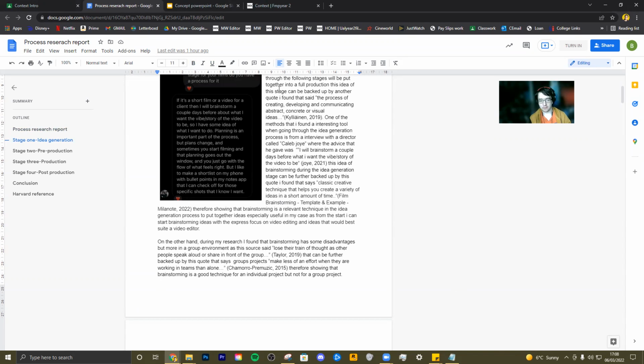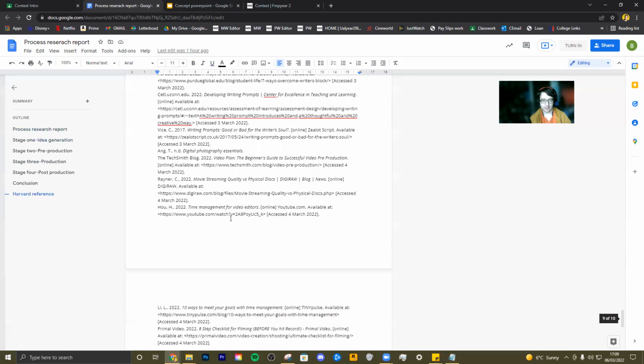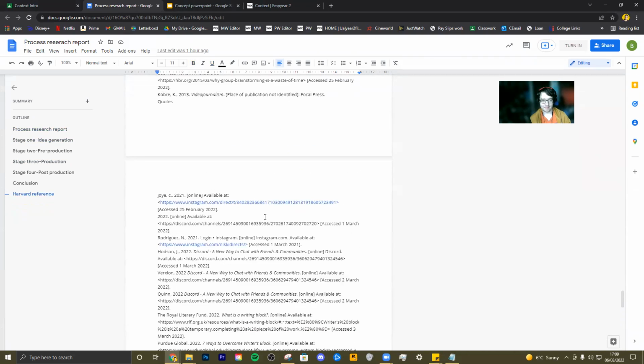But on the other side, I found another source that said there is a disadvantage to it. So you find someone who says the sky is green, and you justify why they're wrong or why you're not using that technique. And I think it really helps with that sourcing. Obviously, as you can see from my Harvard reference, hopefully this actually put them on my screen.